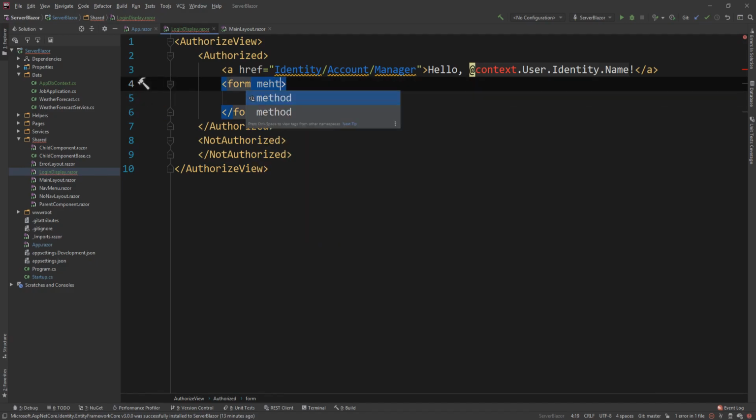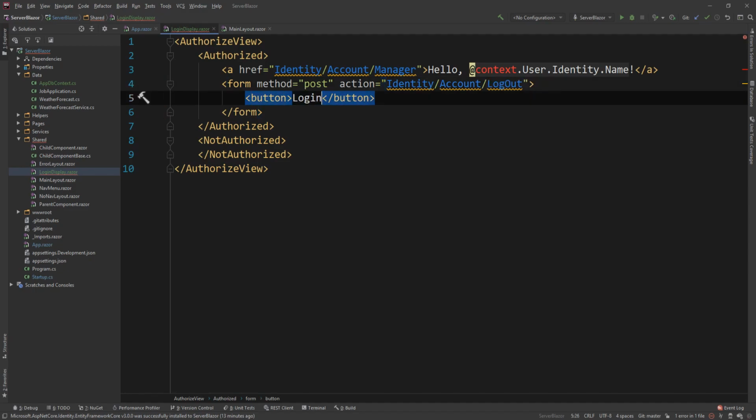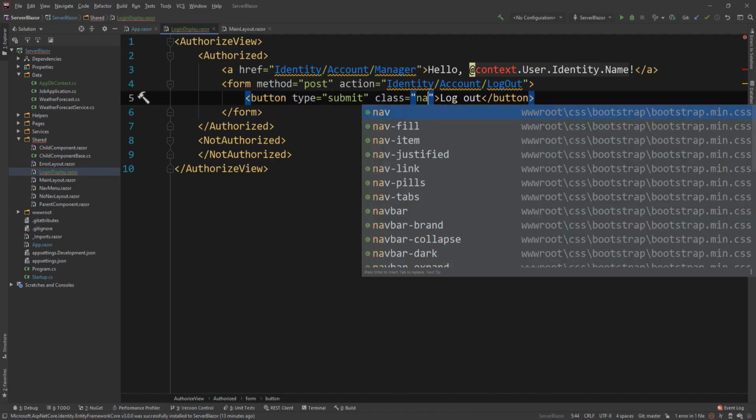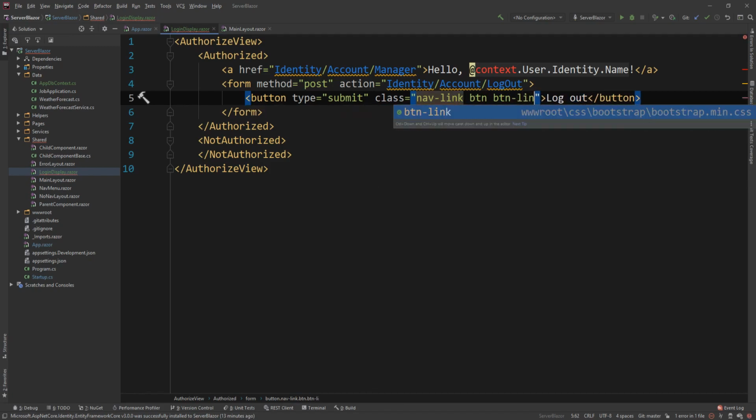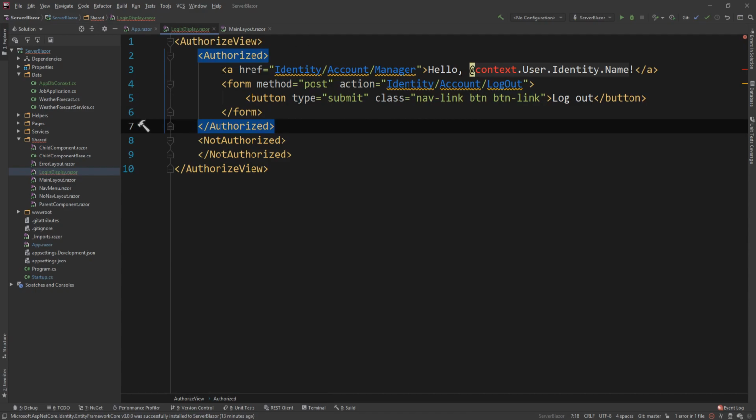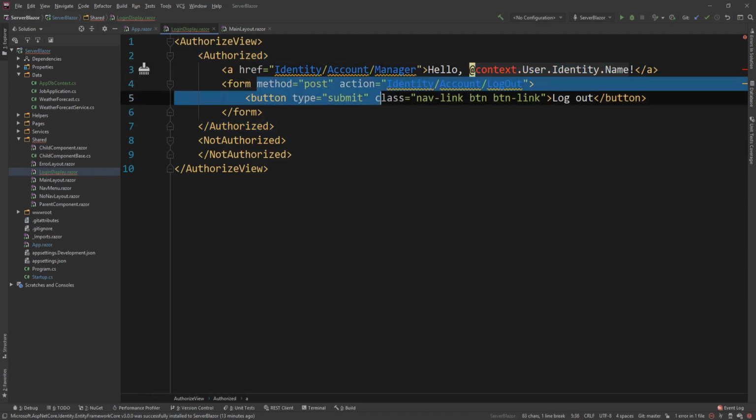So we set method equals post on this form, and let's give it an action, identity account logout. Then this button is the logout button, and the type is submit. We can also style it with Bootstrap just to make sure it looks good. So it's a nav link, button link. Here we go. So if you're authorized, hello and your name, and then a logout button.